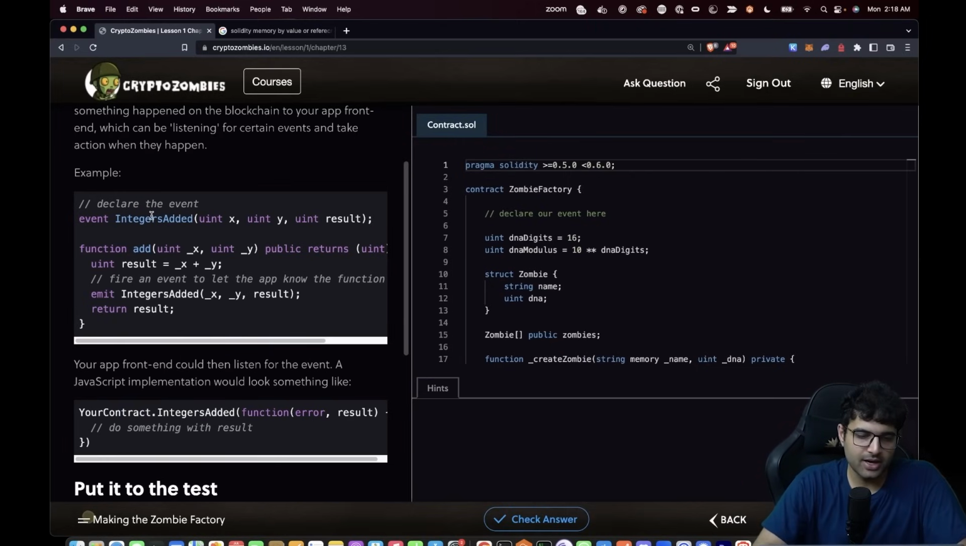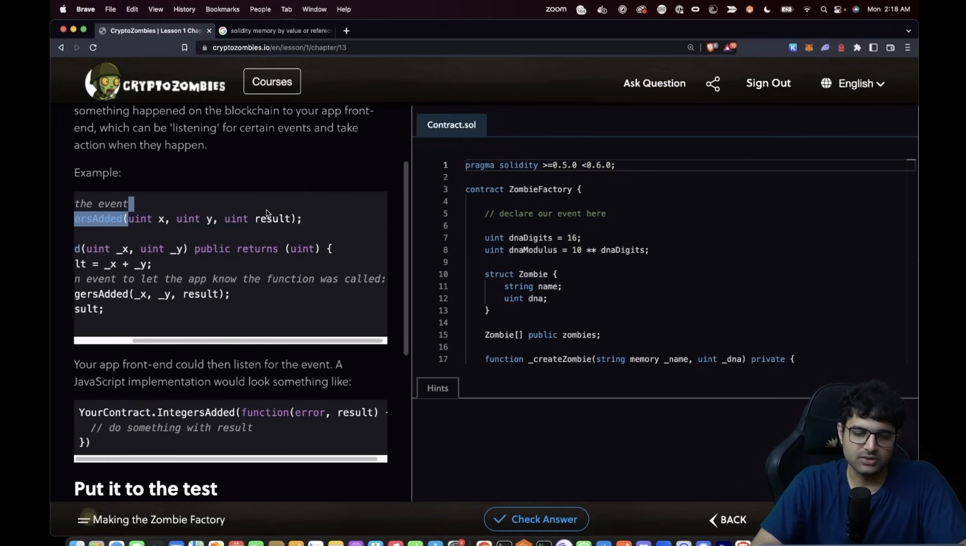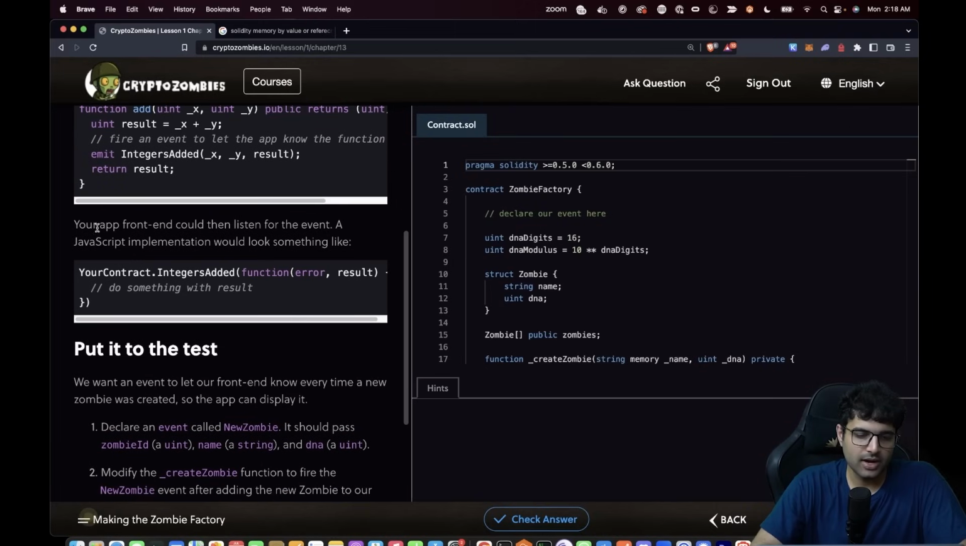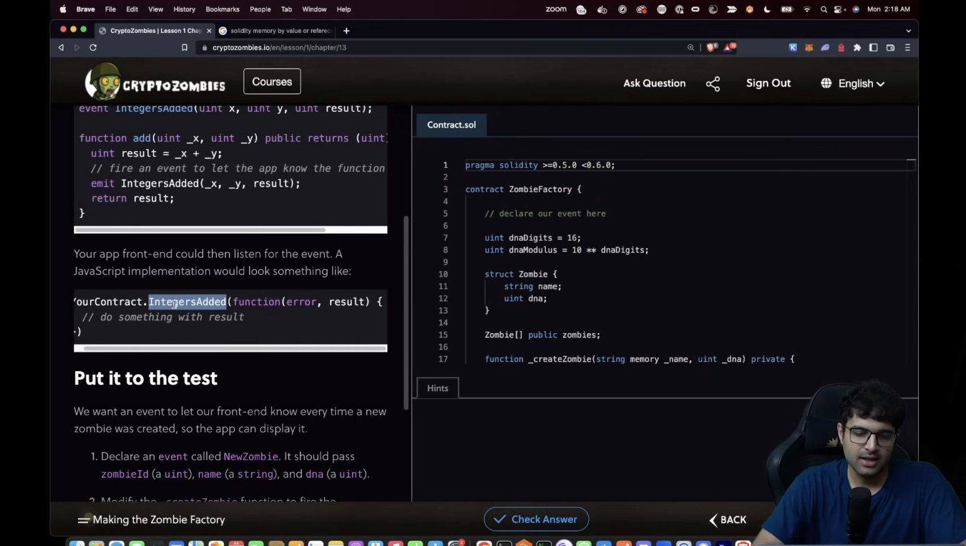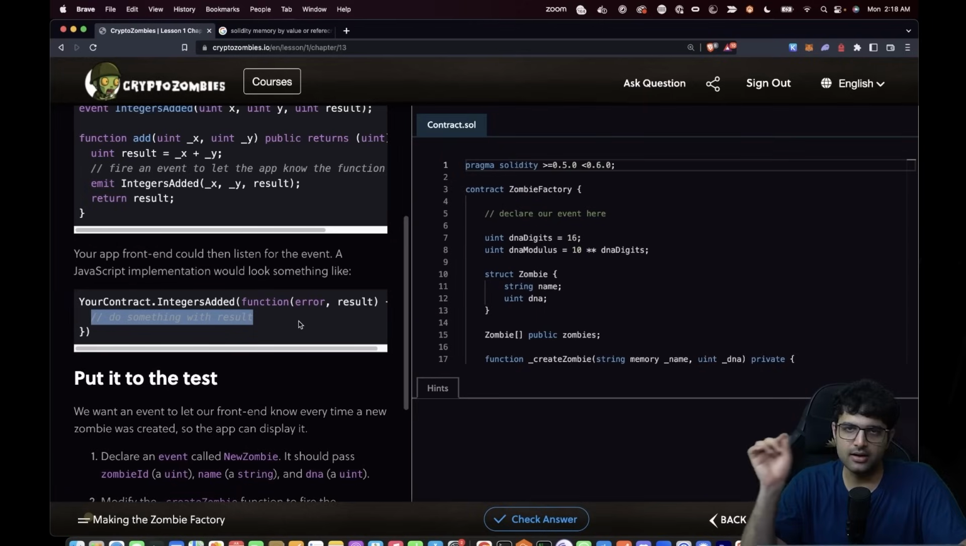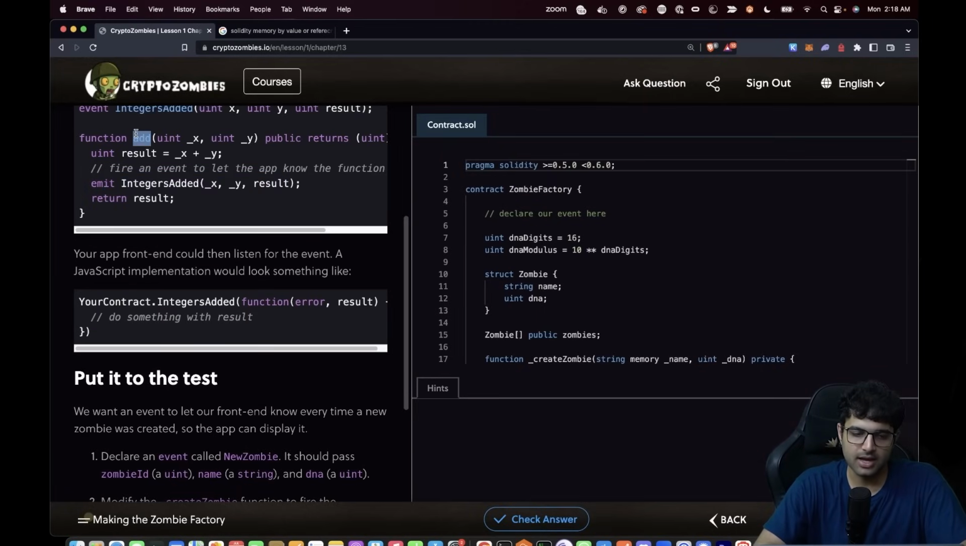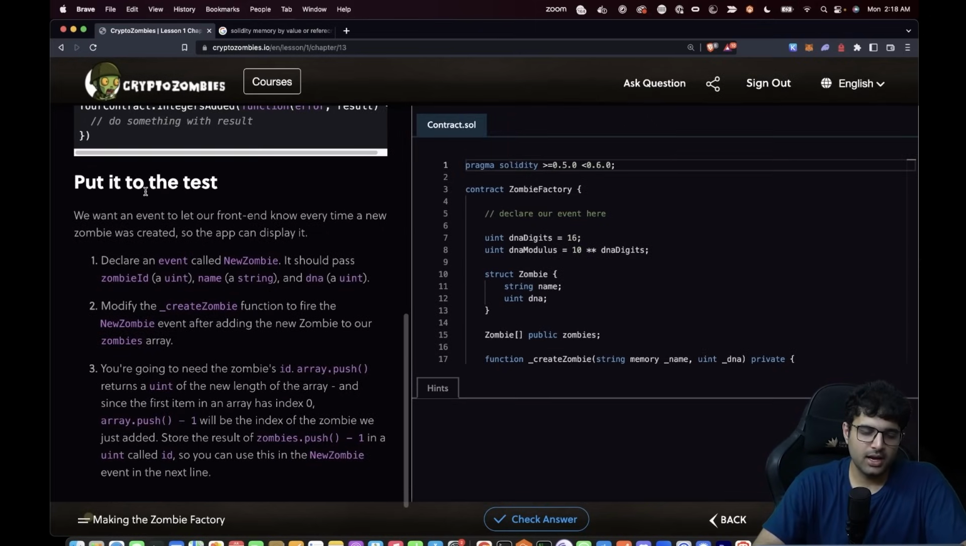So how do you define an event? The name of the event or the type of the event, and then the arguments that it emits, which could be more than one. Your app frontend, for example, if you write JavaScript code or Node.js code, let's say, you could simply do your contract.integersAdded and then a callback function. So this code will get triggered again and again anytime this event gets emitted, which means anytime the add function is called.